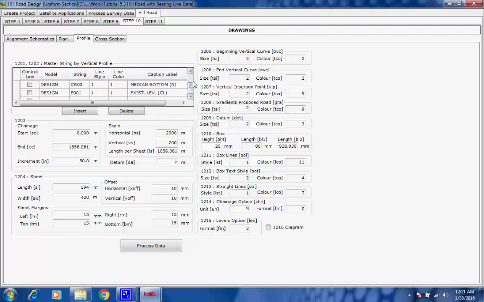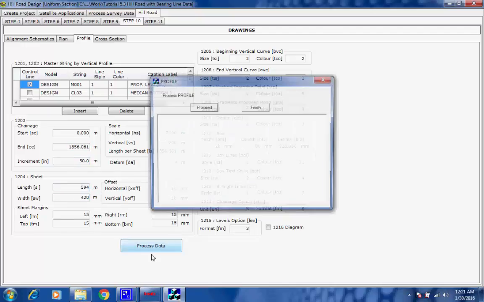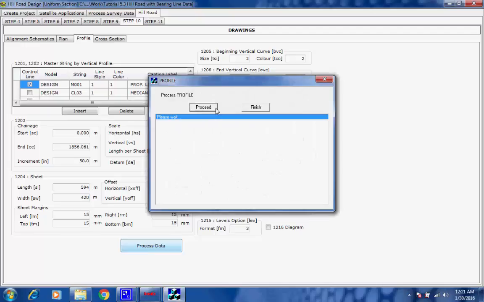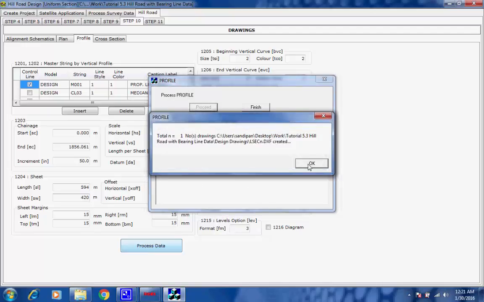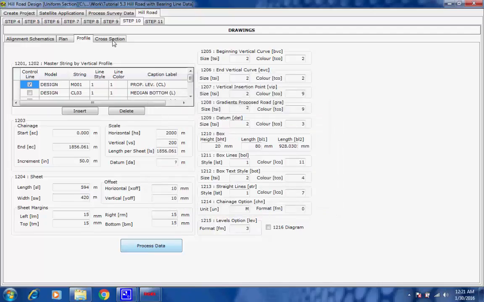The start and end chainages are already displayed by taking from the previous design steps. The default length of road per sheet is always for the full length of the road alignment. This may be changed to 1000, in case the length of 1 km per sheet is desired. The horizontal scale is to be given suitably to fit the drawing to the length of the drawing sheet. The vertical scale should be 1/10 of the horizontal scale. We click on button Process Data to create the drawings.